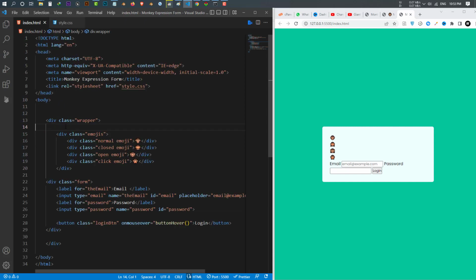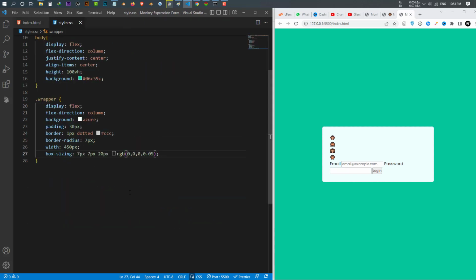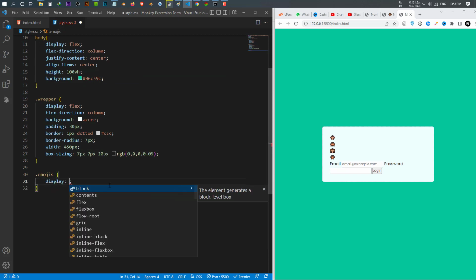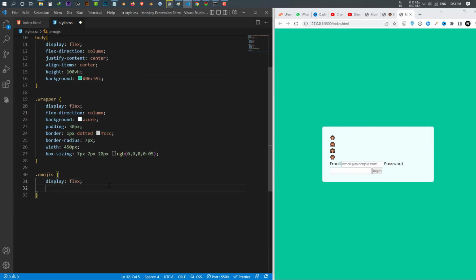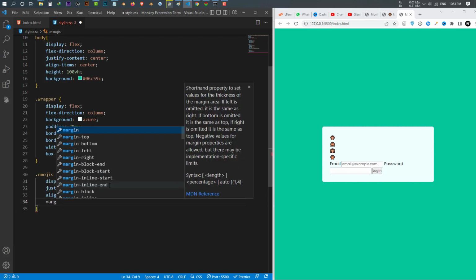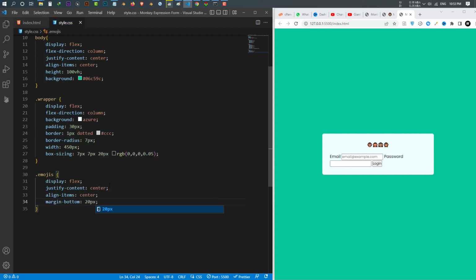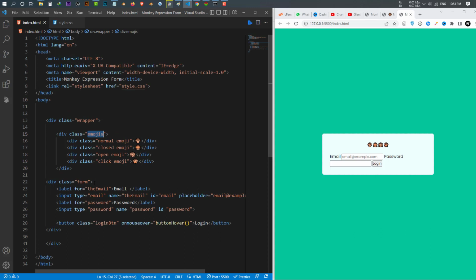Now from the wrapper I select the emojis. I select the emoji and I give it some style. I want to display everything into flex. I want to justify content in the center. I want to align items in the center, and I also want to give a margin bottom of 20 pixel.